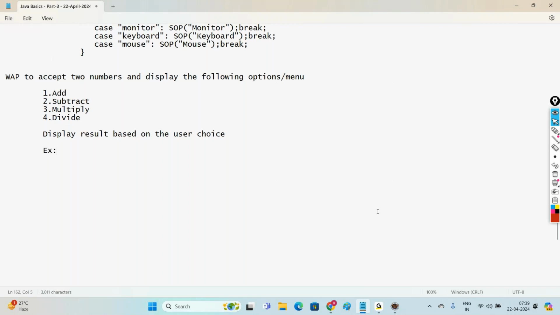For example, if you take number 1 as 20 and number 2 as 10. My first number is 20 and second number is 10. After accepting two numbers, we will display the menu to the user. So the user has to choose the option like 1 or 2 or 3 or 4. Now, if my choice value is 1, meaning add, then what should be the value of result here? 30, right? We should add 2 numbers. So the result is 30.